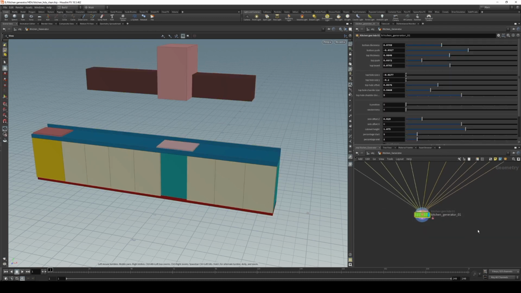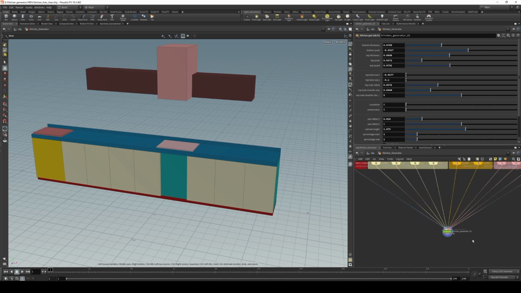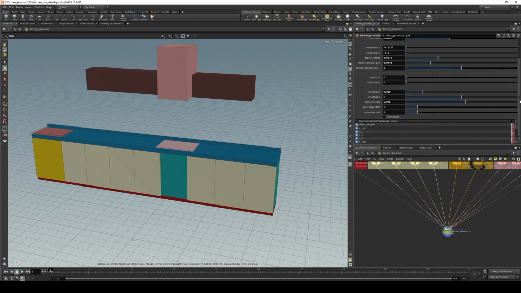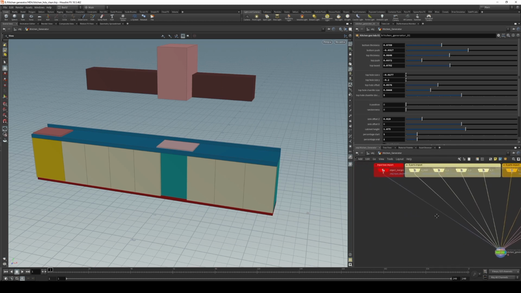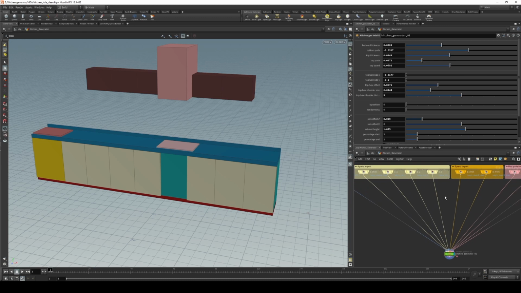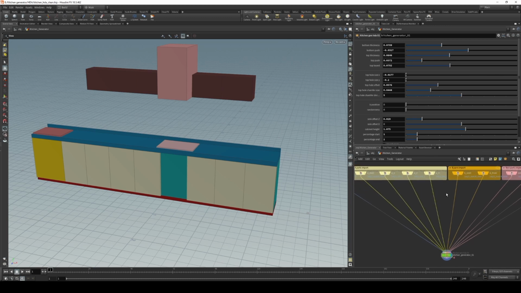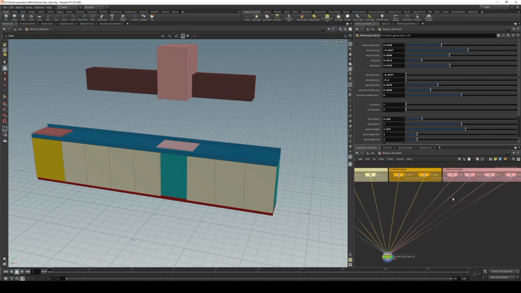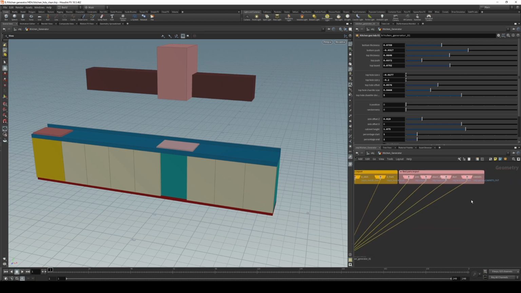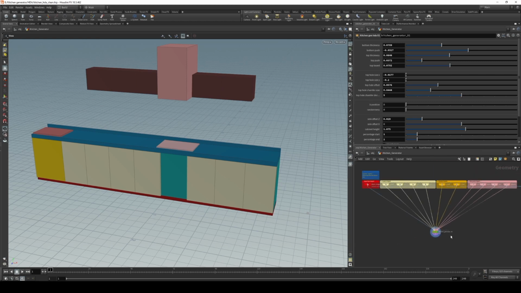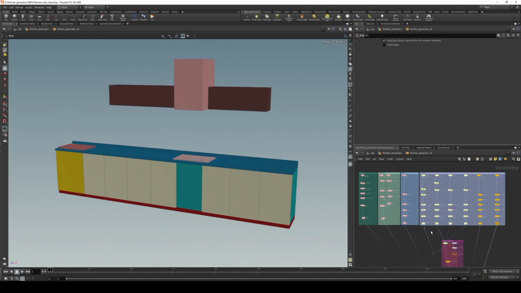So, a small breakdown. Here is our HDA, the kitchen generator. Here are all of the controls, I will show you how they work. And here are the inputs. The first input is basically our box used for measuring. The next 4 inputs are A boxes, the next 2 are B boxes, and the rest are the sink, stove, duct, and cabinets. So let's dive right into it.